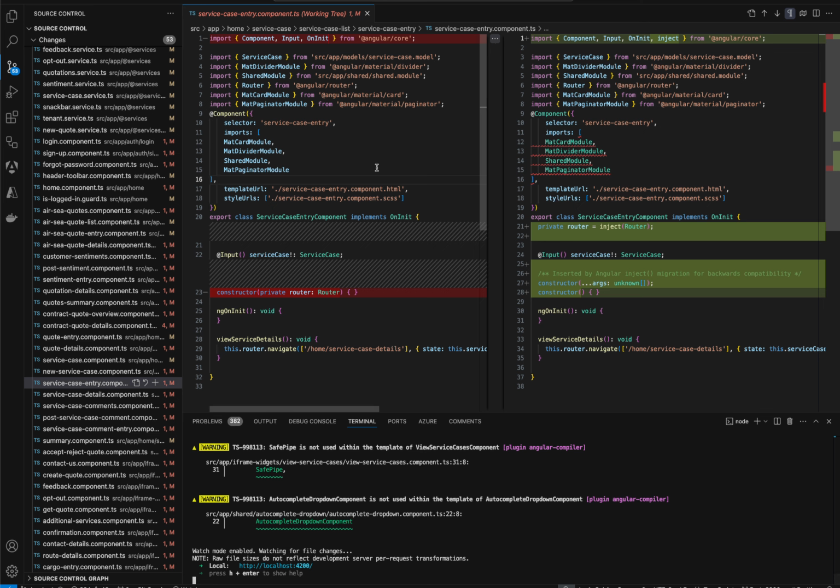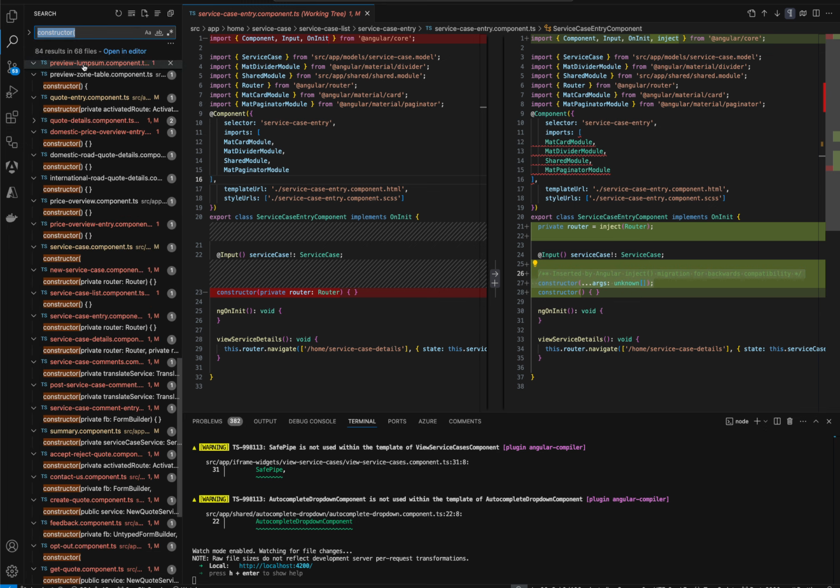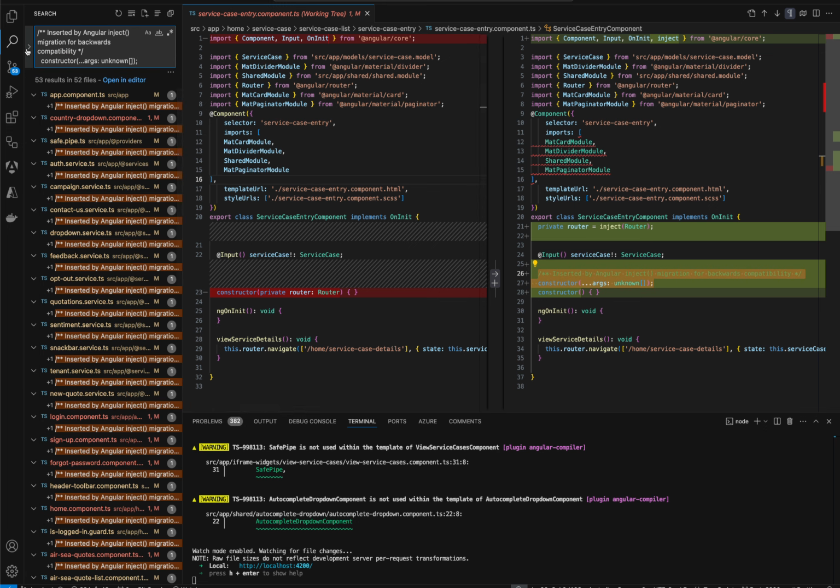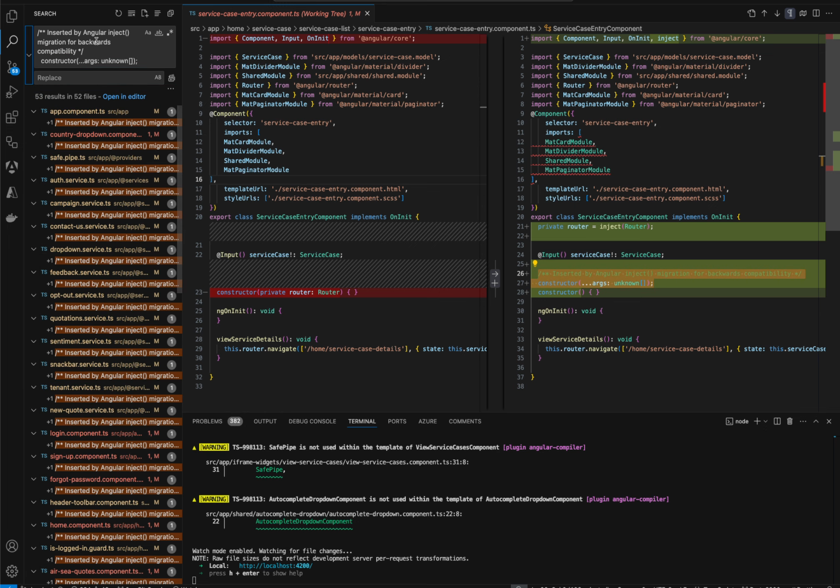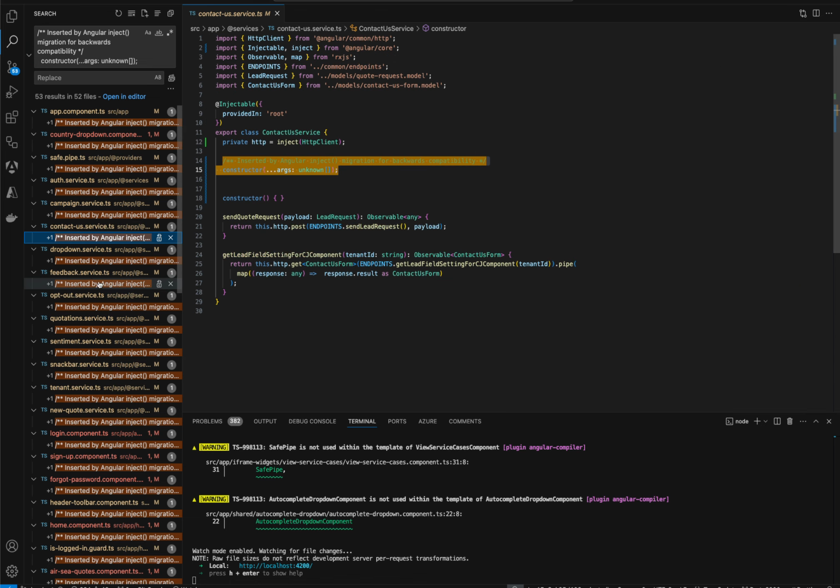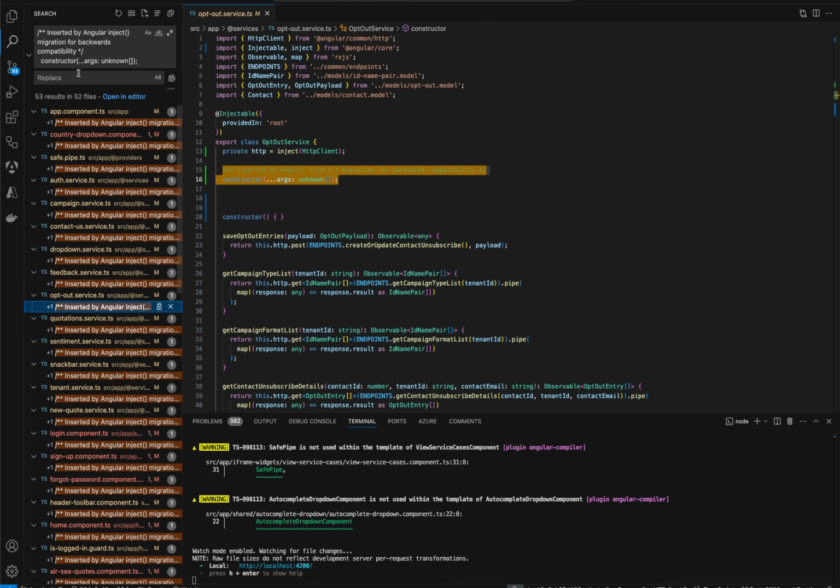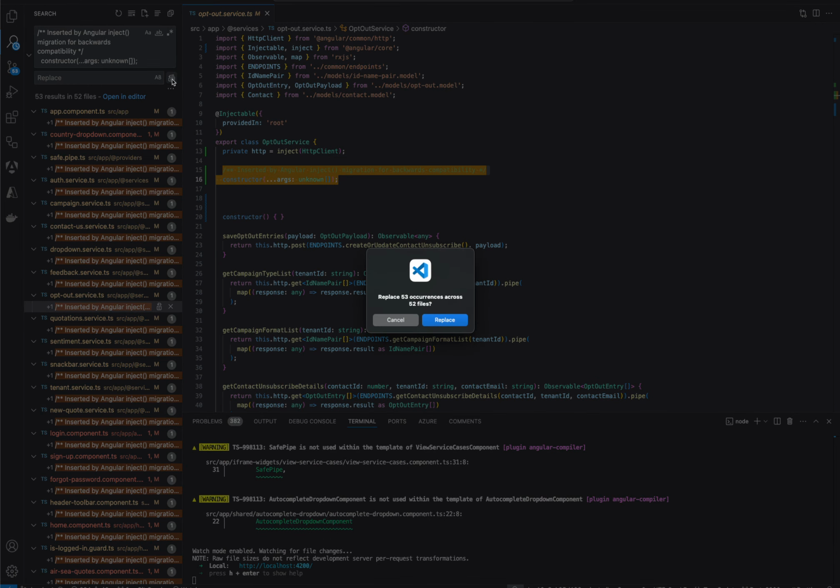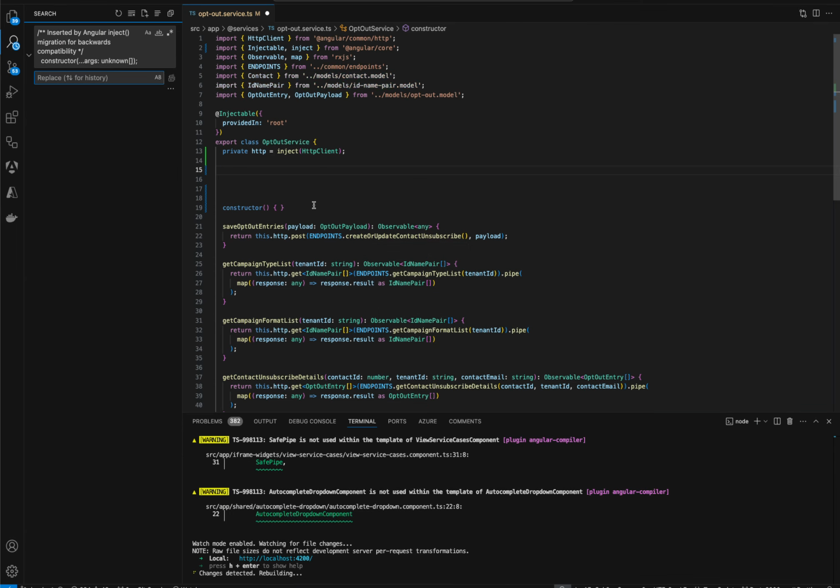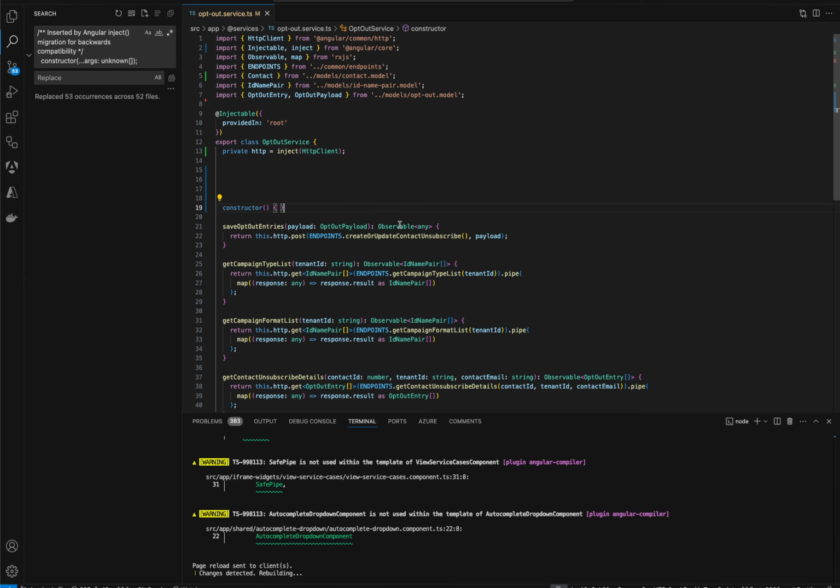And what we can do now. I see this injected constructor here for backward compatibility, but in my project, I do not need it. So I can remove it from my project. I will use find and replace. I will look for all the files where this constructor has been added, and I will just replace them with an empty line. And there are 53 occurrences. Let's replace. Okay, that's gone.